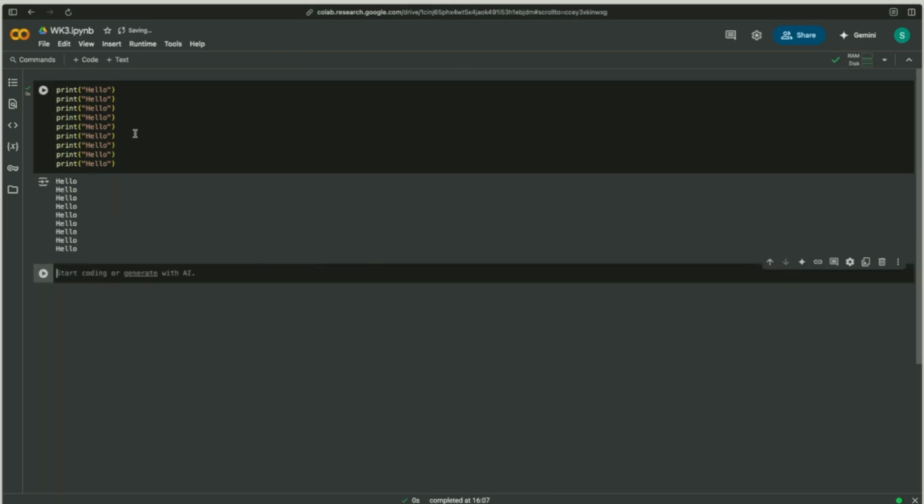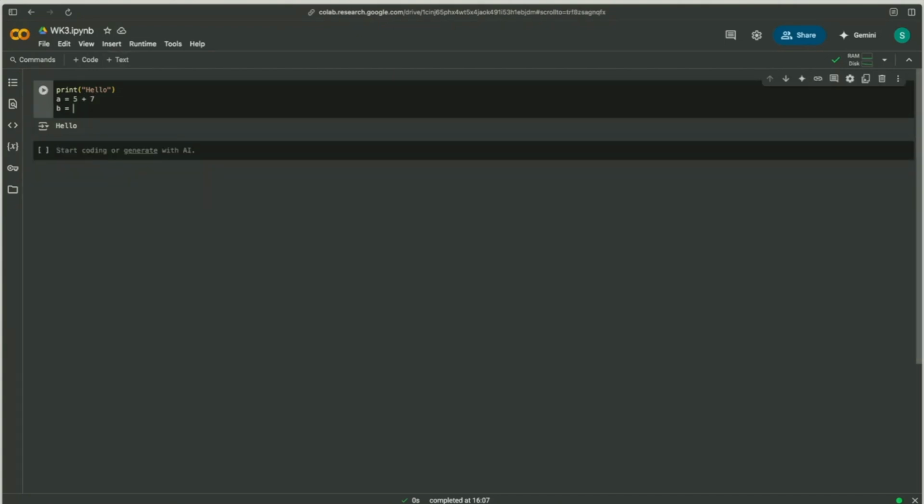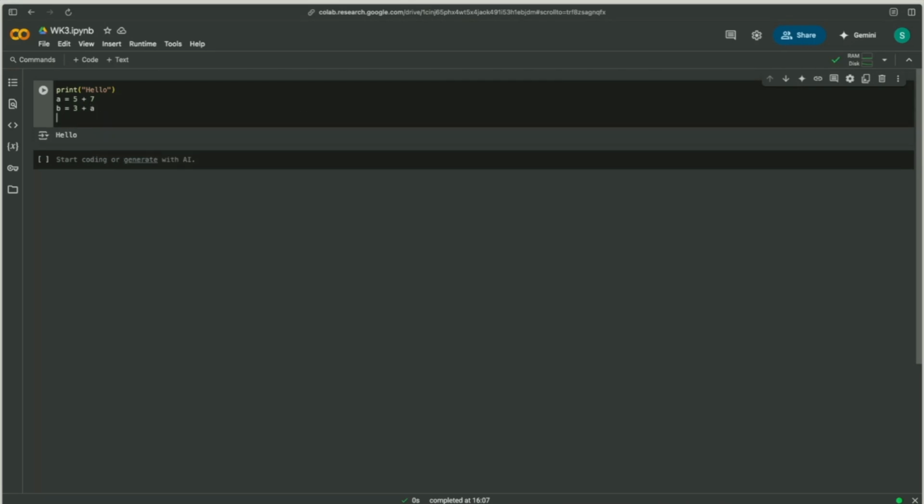No problem. However, what if you want to do not just a simple hello, but also, for example, a equals 5 plus 7 and b equals 3 plus a, and then print b or something like that.